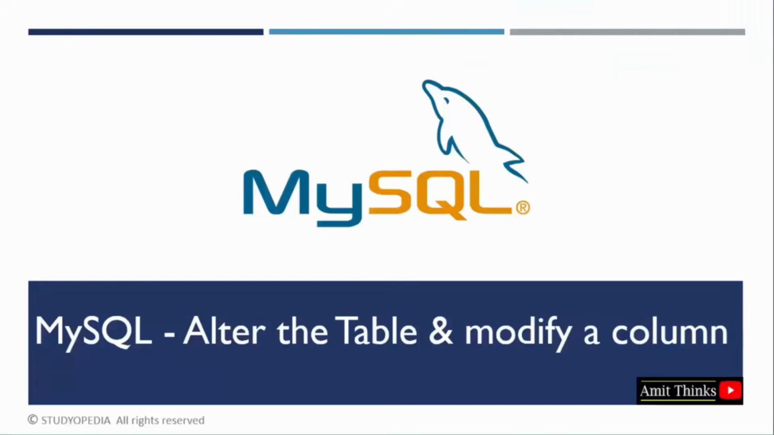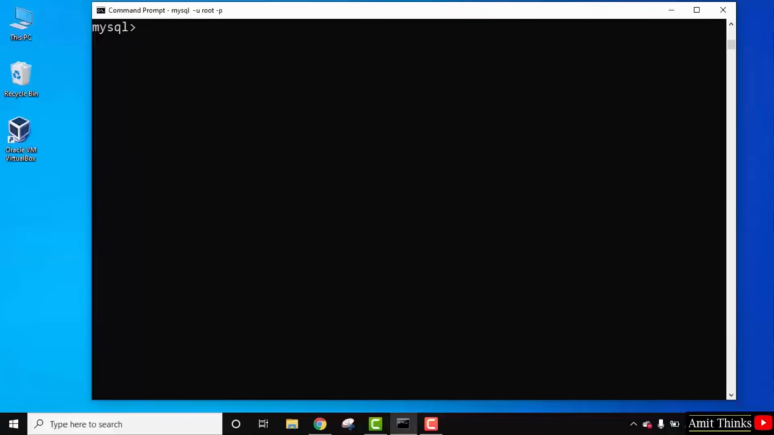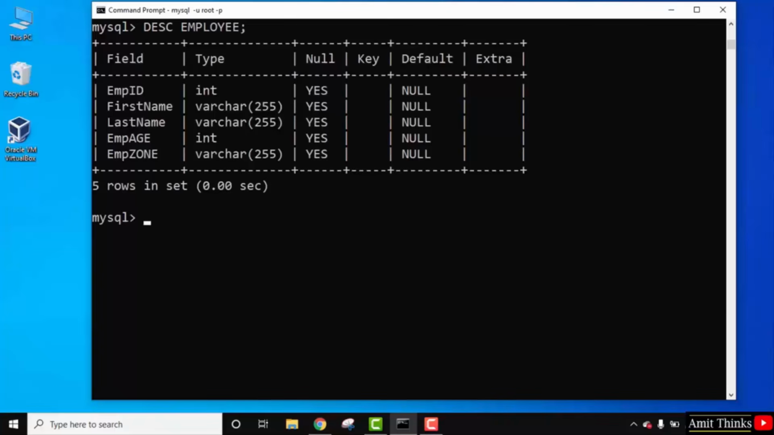In this video we will see how we can alter a table. That is, let's say we need to modify a column, how we can modify it. So here for our example, let's say we have an existing table, employee. Now let's see the structure of the table using the DESC command. DESC space table name, DESC employee, employee is a table name, semicolon, press enter. On pressing enter, you can see 5 columns are visible right now. Employee ID and employee age are int, and the rest are varchar, that is first name, last name, and employee zone.